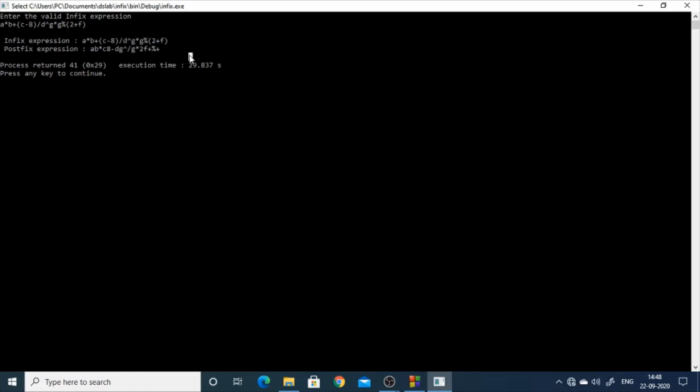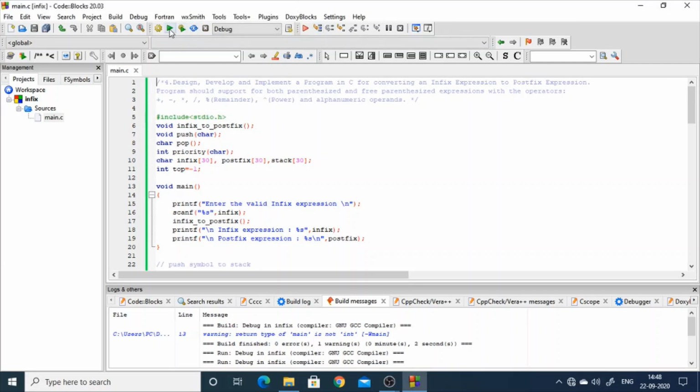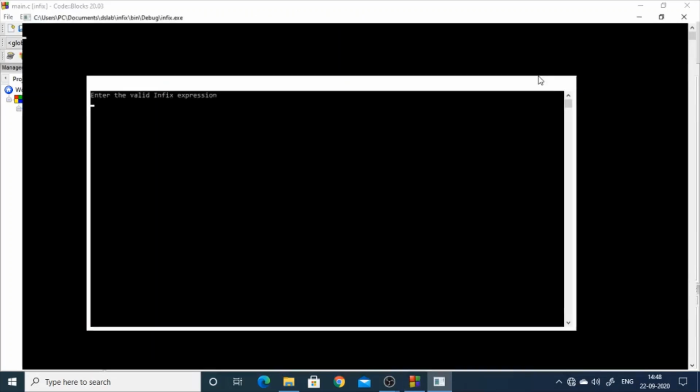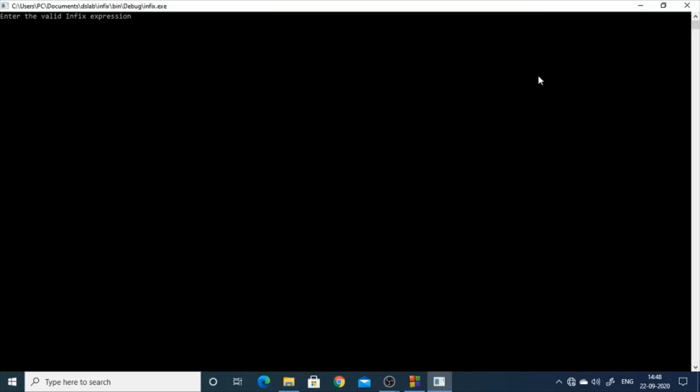Next, we'll take one more example, the one we took while doing the tracing section. Bracket open, A star B, bracket close, and then division C star. So the infix expression was this, and the postfix expression is this. This is what you're going to get as the postfix expression. So this is regarding the execution of infix to postfix expression. Thank you.